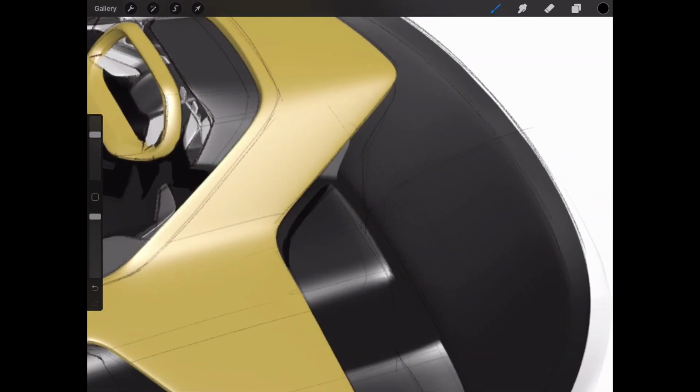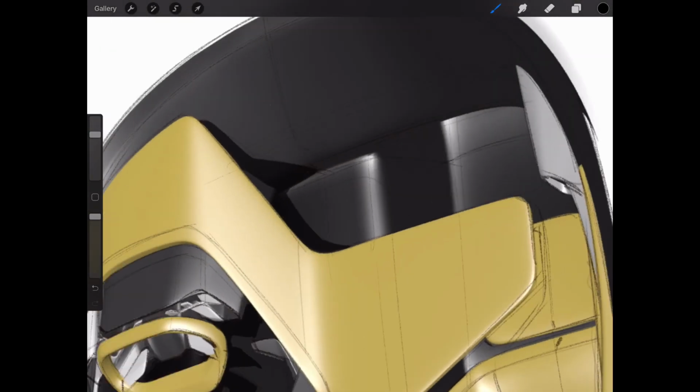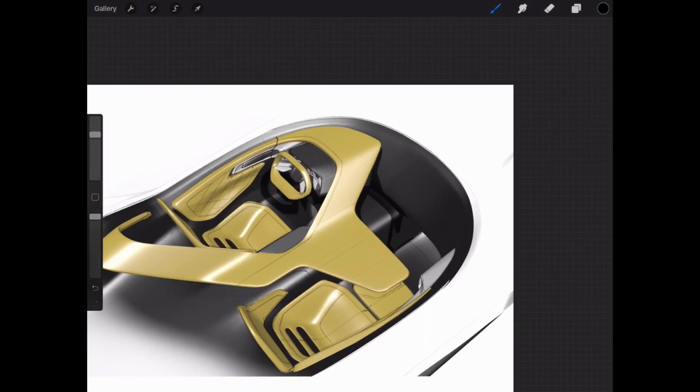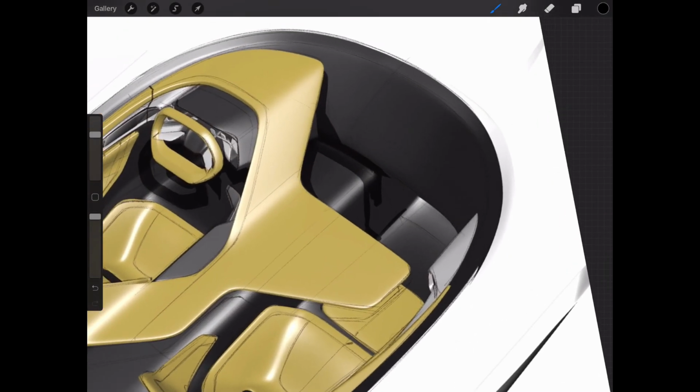Next, I'm adding a cast shadow where this binnacle trim overlaps the main tub of the interior. As you can see, varying the thickness of the shadow gives an idea of the distance between those two components. So the more offset you have from one surface to another, the thicker the shadow, and the slimmer the shadow means that those parts are closer together.